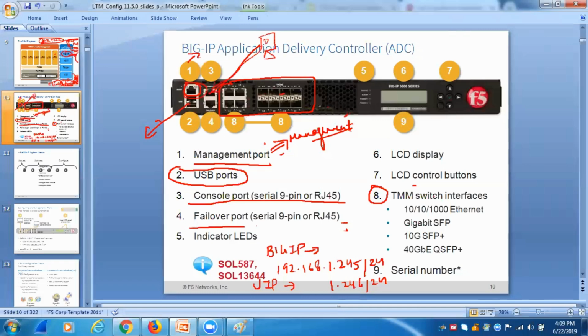Then we have the failover port. Failover port you can see on number 4. What it is used for: it is connected to another BIG-IP device for high availability purposes. Using that port means a dedicated interface of another BIG-IP device, which will be the failover interface, and we will have a dedicated failover cable. Through it, they will send heartbeat messages to see if the other device is up or not.